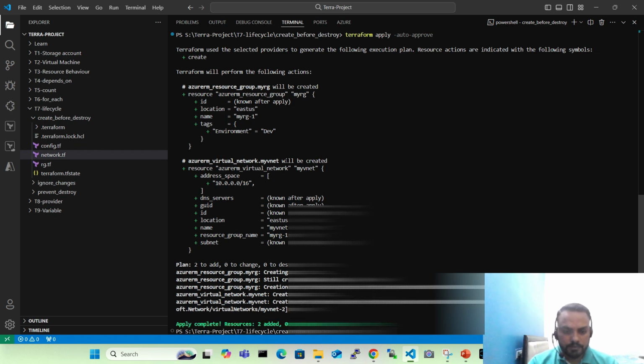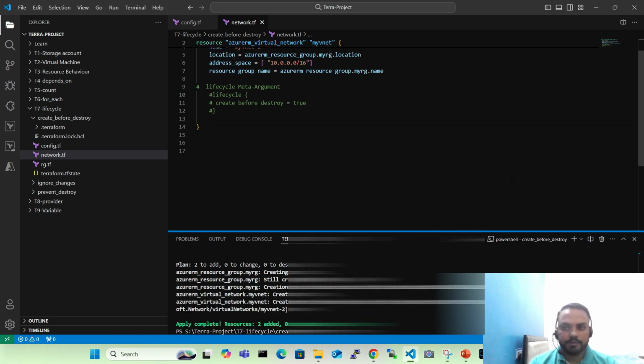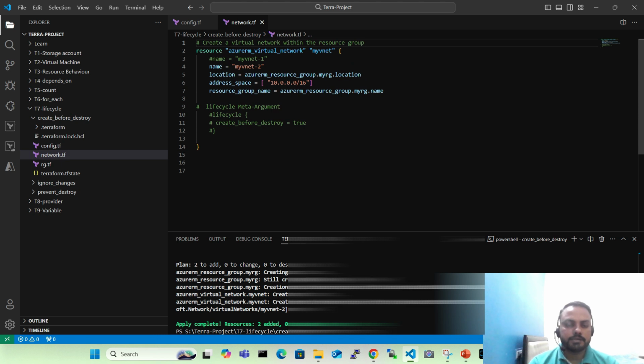As you can see here, the two resources got created, my RG and the VNet. Let's go back to my network configuration, and we'll see what changes we are going to perform here. In this section I am renaming the VNet, changing the VNet name from VNet 2 to VNet 1.